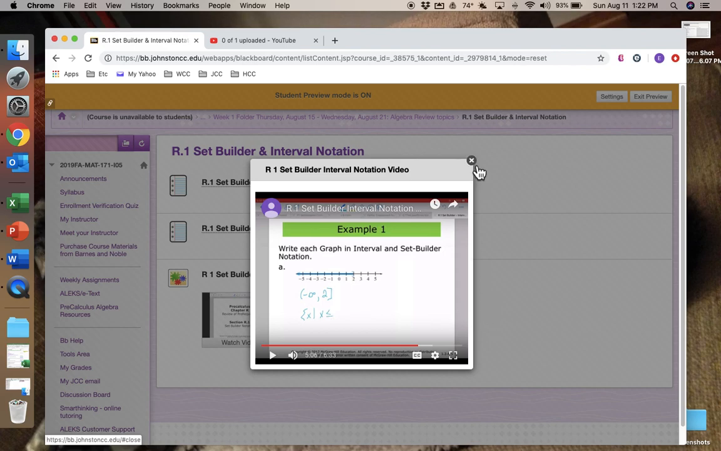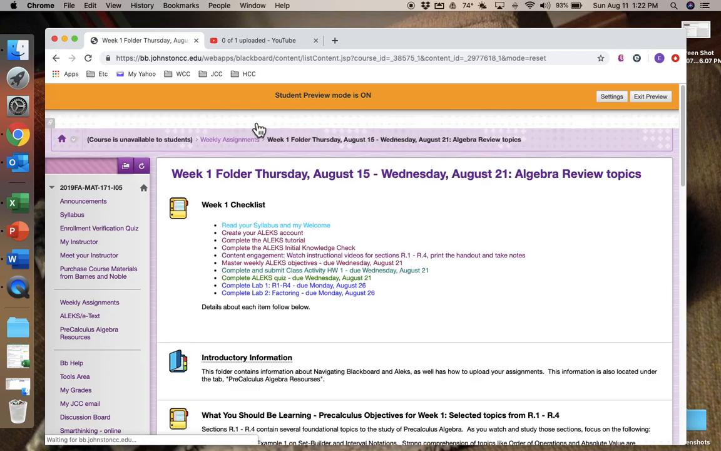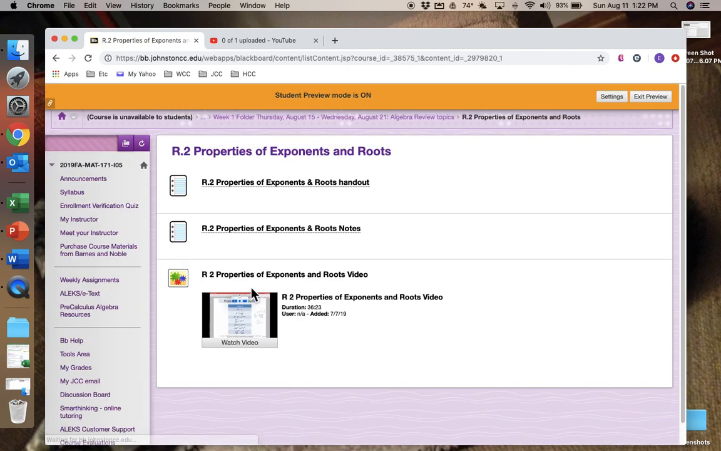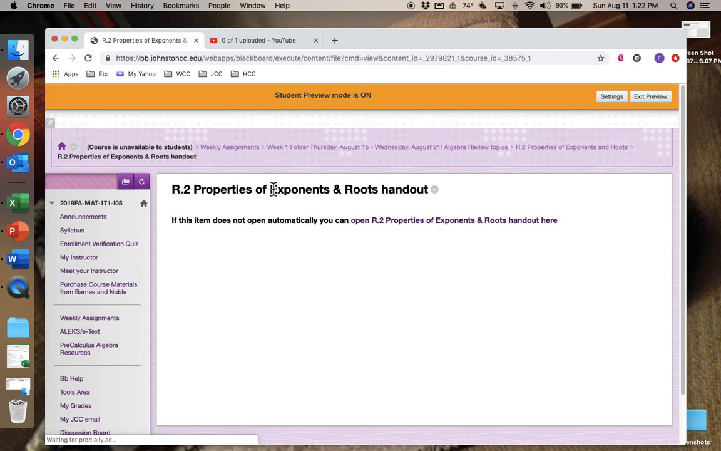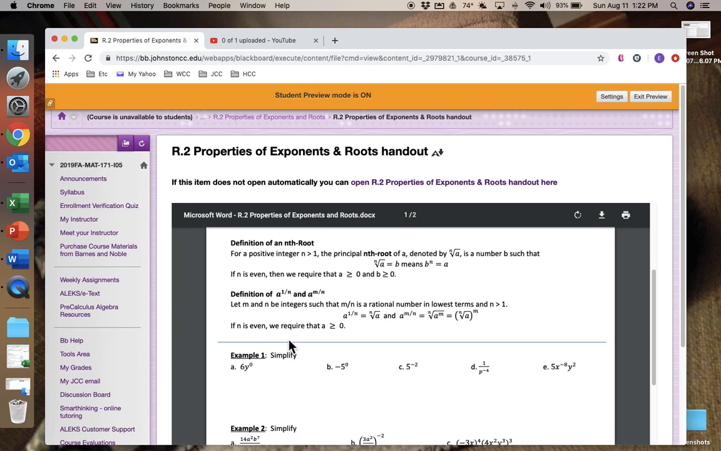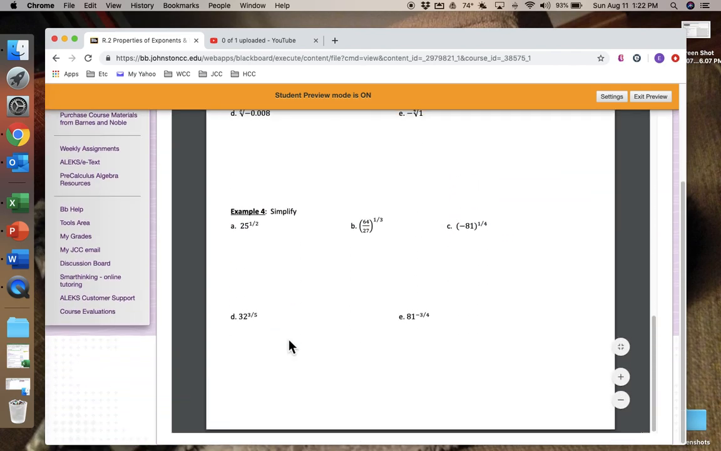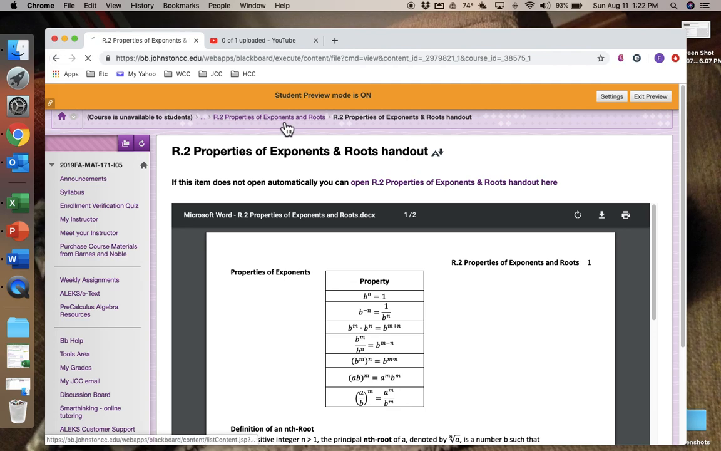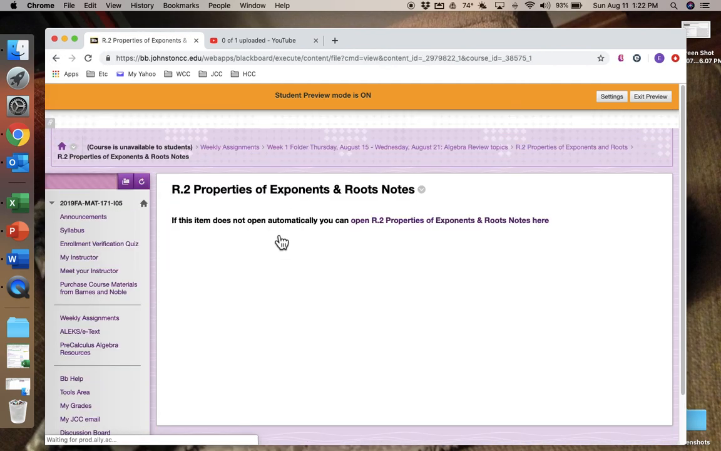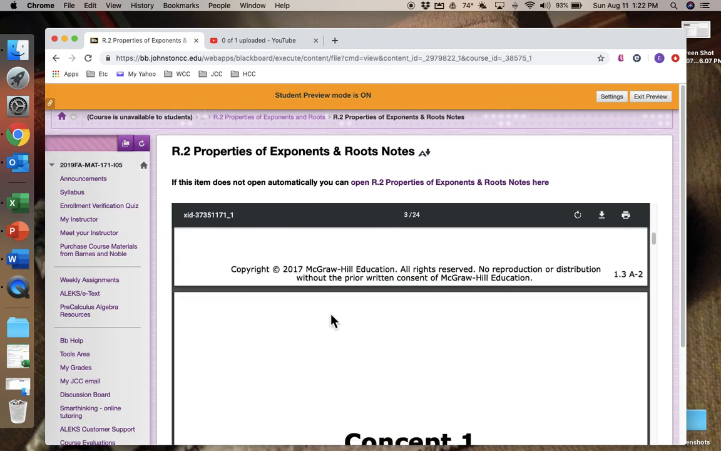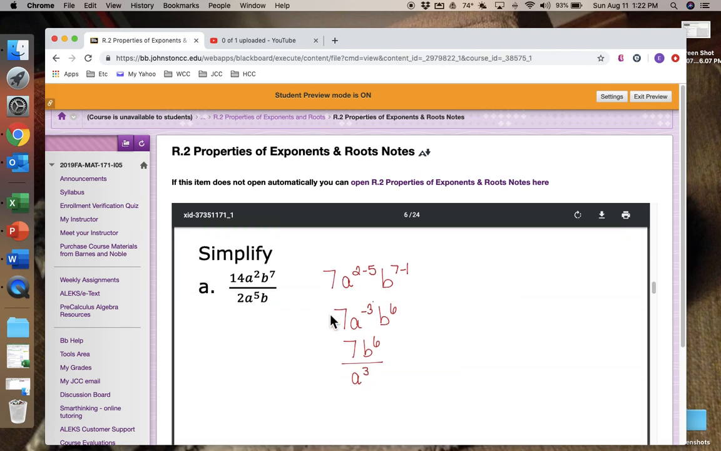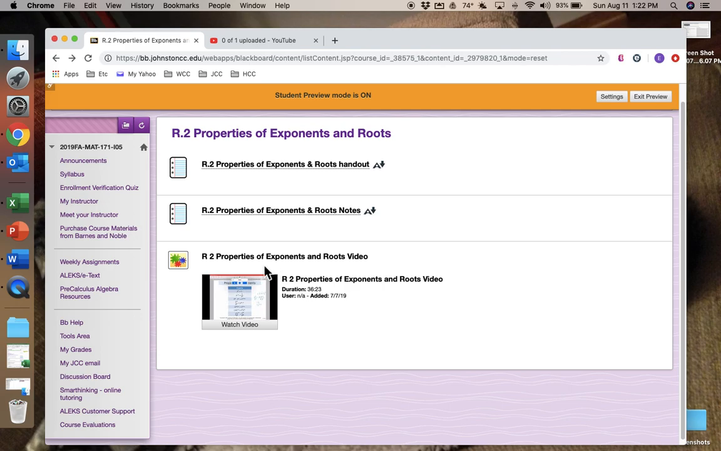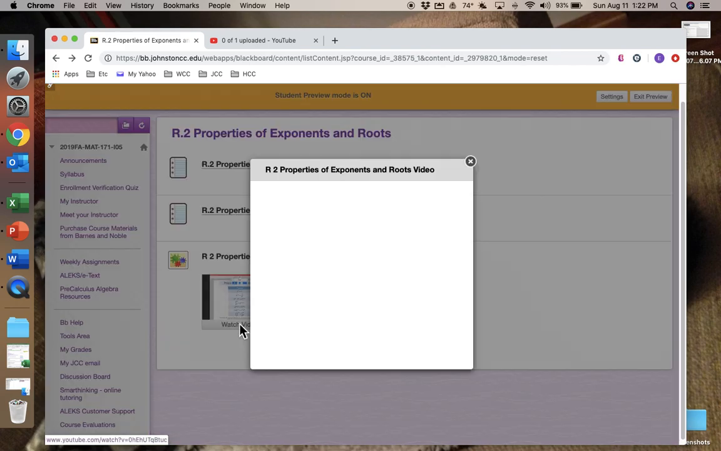handout. Okay, so back to week 1, you can go to section R2, same deal. Okay, this one's a little bit longer, not too much, but it gives you a little more idea of what things will look like. So here's the notes for section R2. You can see I've got everything written down here. And then the video again.